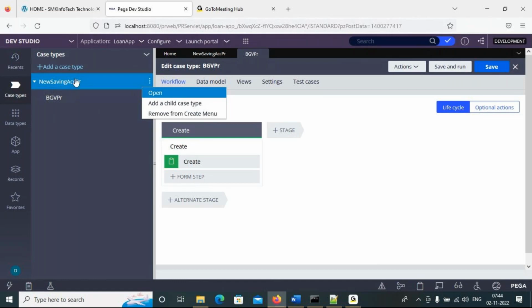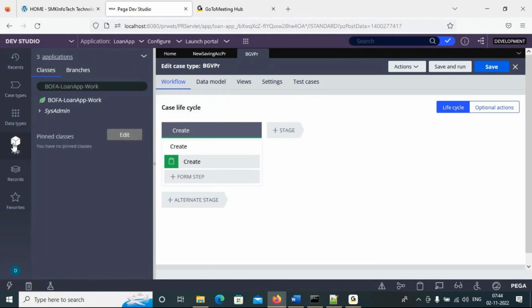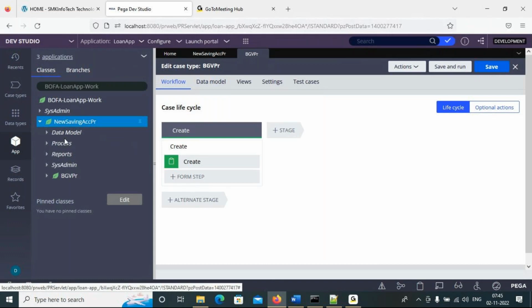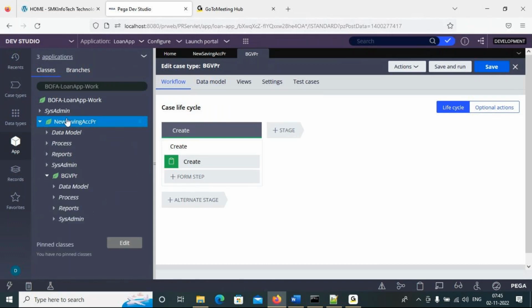For creating this case type, what rules will be created at the backend? If you want to know the answer, we can identify it by using the application explorer. Refresh. See that under this application layer, there is a new account process under that BGV hierarchy. See the tree hierarchy. Now, when you add the first one, this is the class.